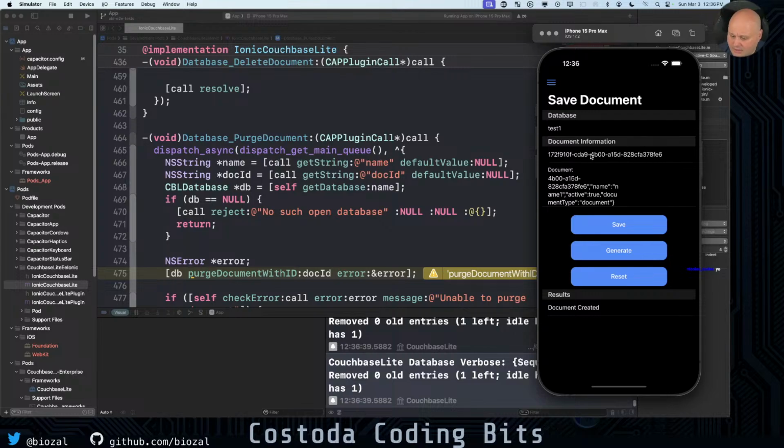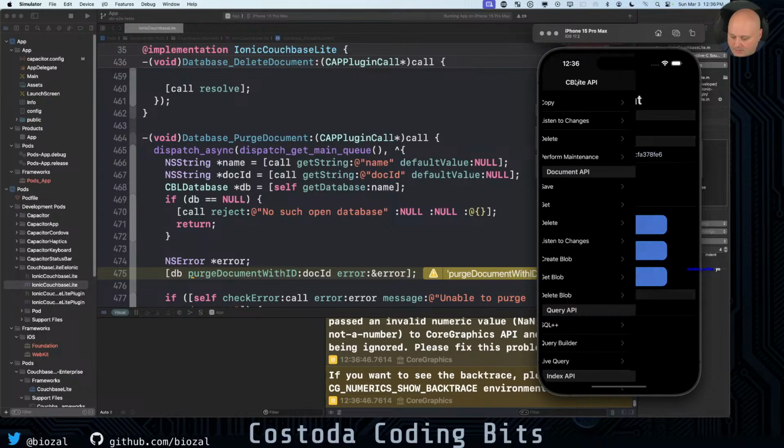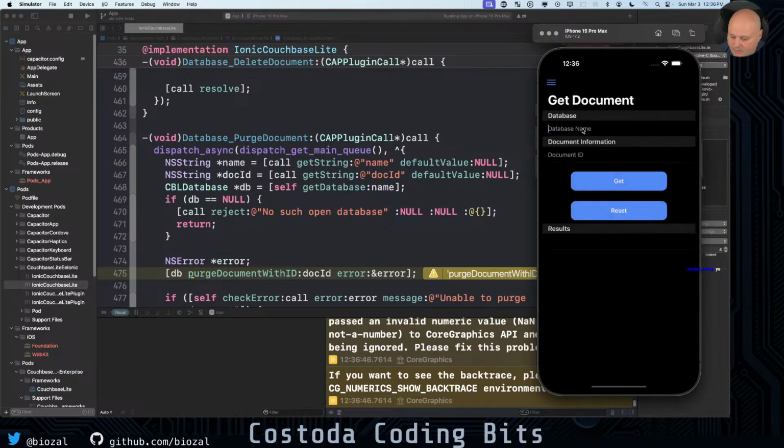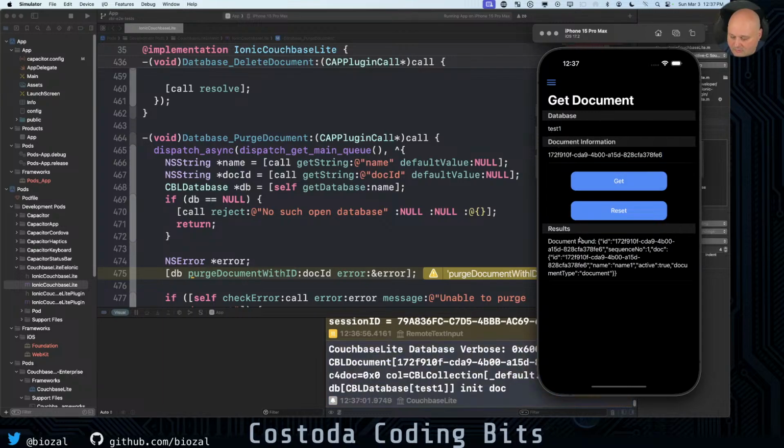We can go to the get screen. So we're going to copy this GUID. So let's go ahead and copy this. Copy that. We're going to go back, and we're going to go to get. And what I could do, the same thing, is I want to test database one. I want to paste this in, and I want to see whether or not that document comes back. And there's my document. Perfect. I know my code's working.